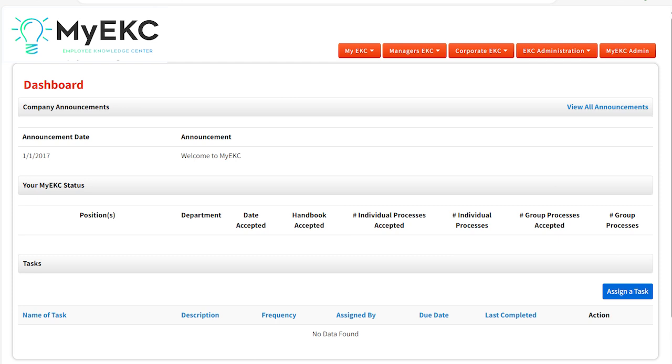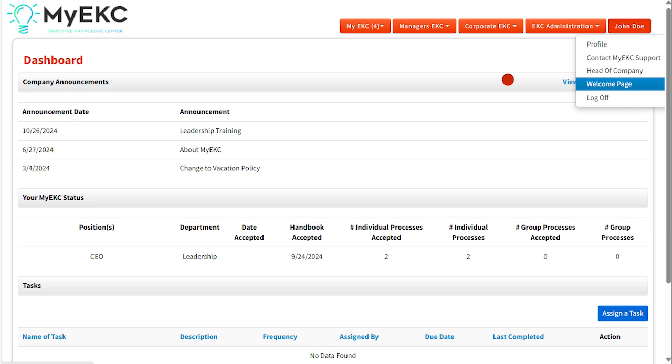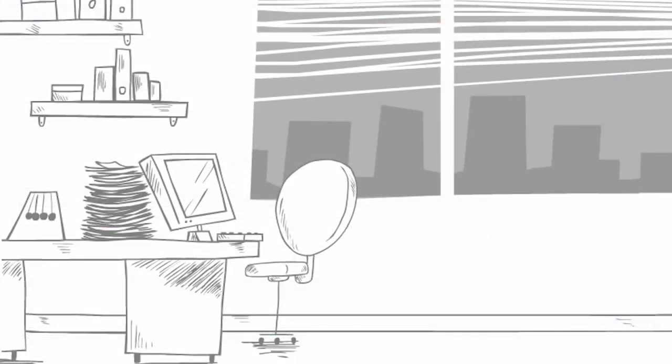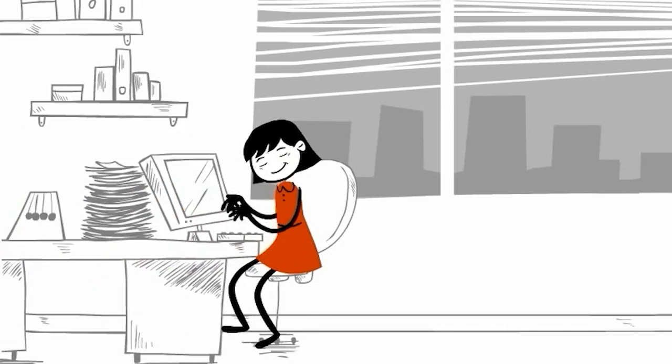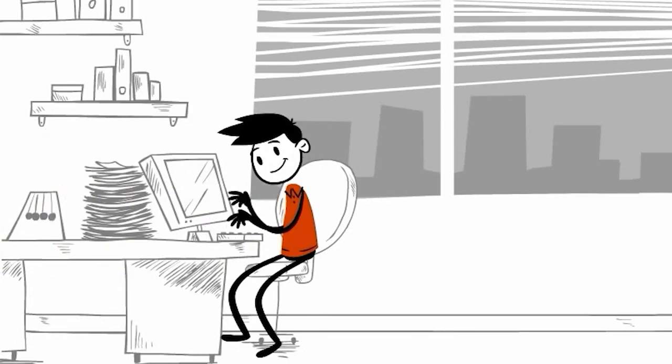Let's briefly go over your dashboard to help you get familiar with the navigation and some content. On the dashboard, each employee or user will see their most recent company announcements, relevant information pertaining to their positions, and any tasks that are assigned to them. Plus, the MyEKC tutorials link to access instructional videos and documentation. Each employee or user will have their own MyEKC dashboard, specific to their positions or roles within your company and specific to the access level you've assigned them.